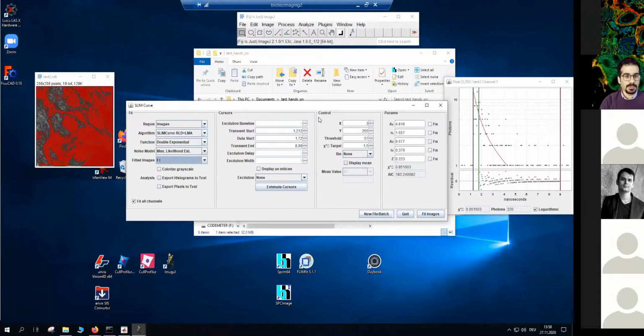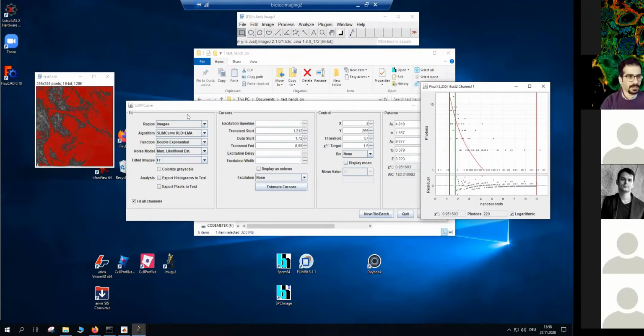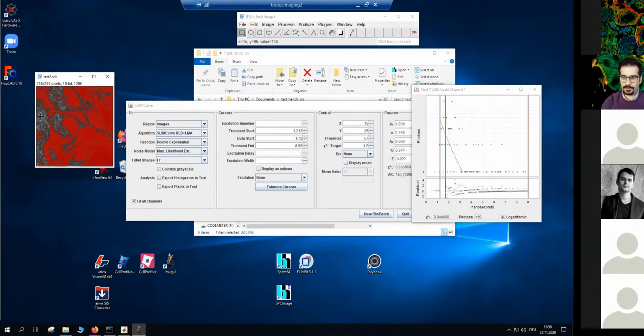So here is about the cursor. If you look at the decay curve of the pixel, so I choose this pixel or any other pixel, in this decay curve you see that there are the cursors, that's where we are expecting to have the IRF, and then where our decay starts, so that's the actual decay. That's the range we are going to fit our decay curve between.